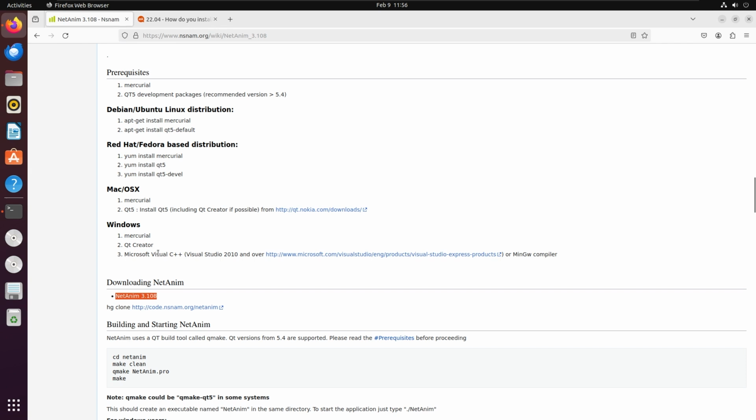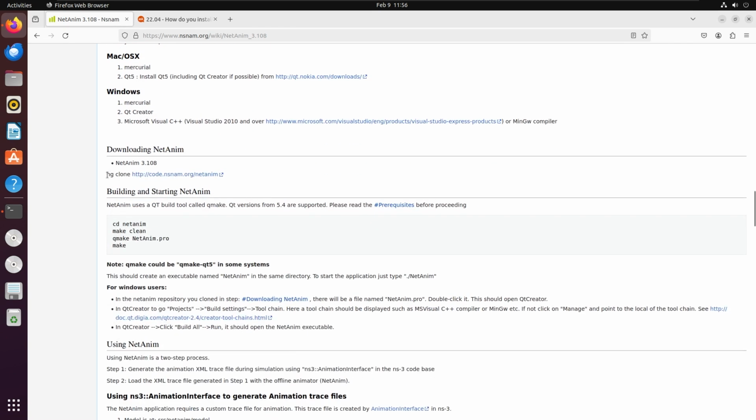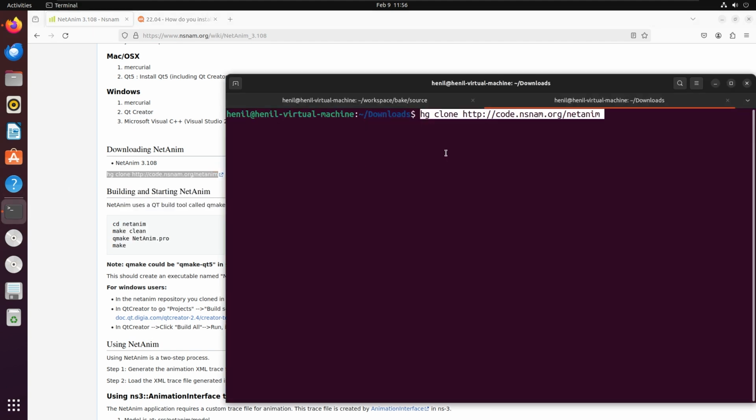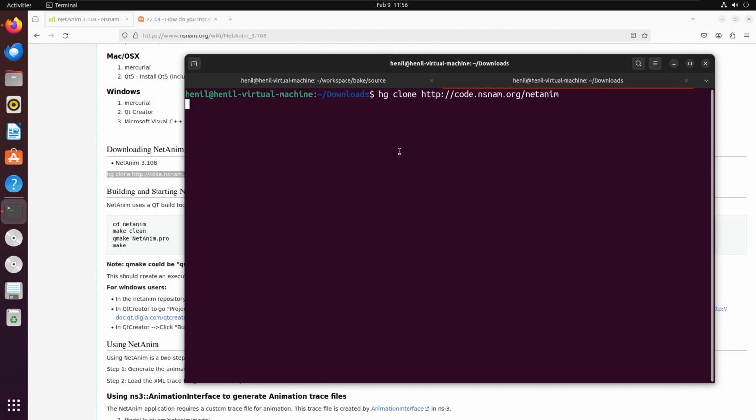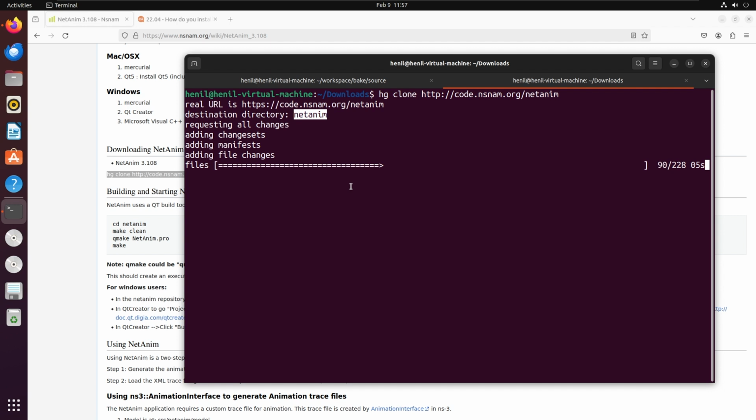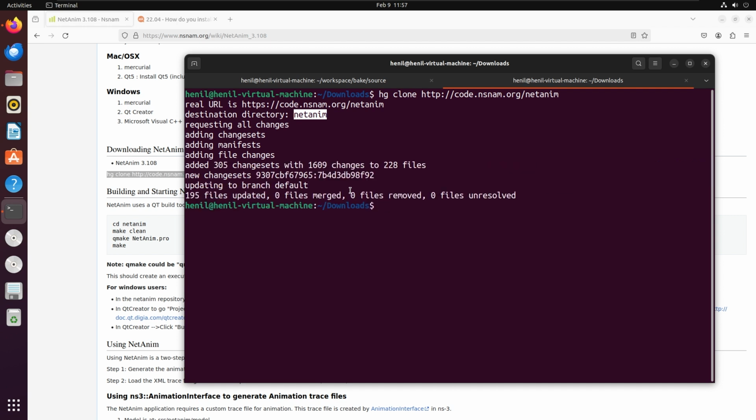Okay, so now you have the prerequisites installed. What we are going to do is use this command to clone the NetAnim folder or the NetAnim package. It will basically make the NetAnim directory and grab all the NetAnim packages and files, and that is it. That will create something called the NetAnim folder.